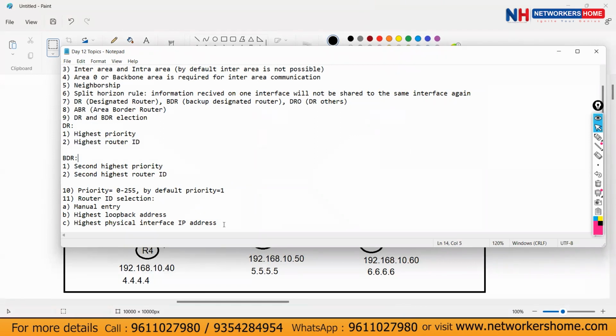And to select the router ID, we have 3 ways. First, we see highest priority. If priority is the same on all the routers, then we have to check the router ID. So to check the router ID, we have 3 ways. Okay. First, the router will check if there is any manual entry for router ID. We can manually enter a router ID. That you do in CCNP. Manually, you will enter a router ID.